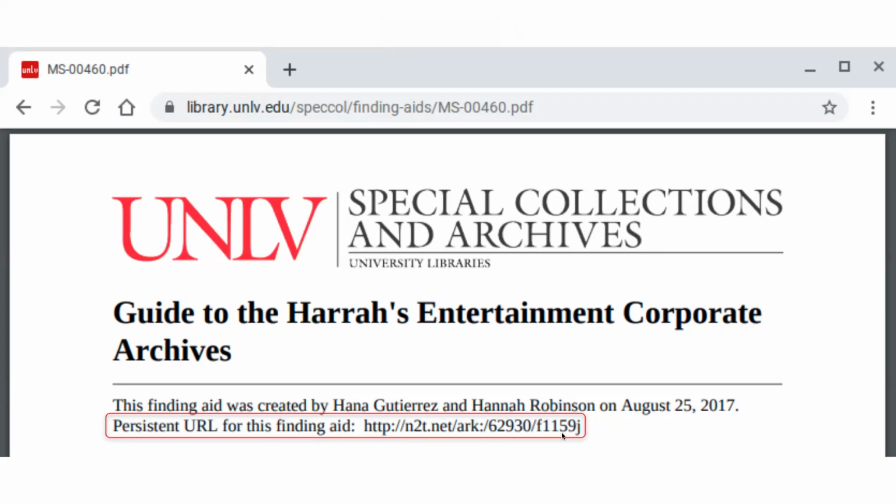Now, you might be asking, so that's great, how did you get this into your finding aid or into your EAD?